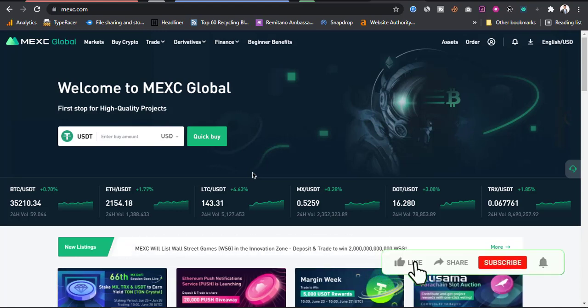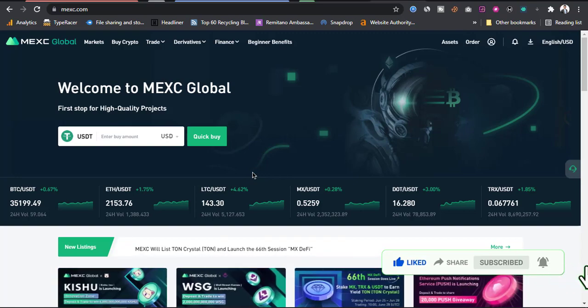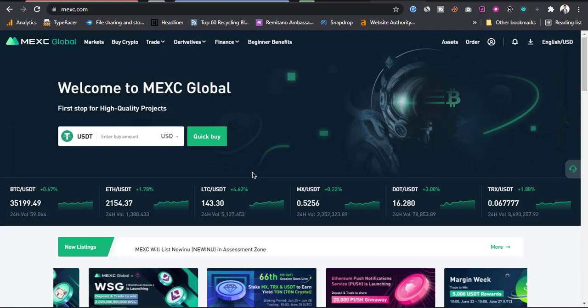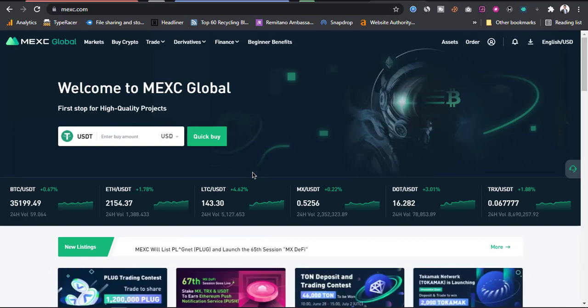Basically it's because of the whole verification issue, because verifying your account with your ID card in Nigeria is kind of a little bit difficult. But when you're using MEXC, it's really easy for you to get it verified. And yeah, I tried verifying my account today. I completed one and I was able to get verified today.